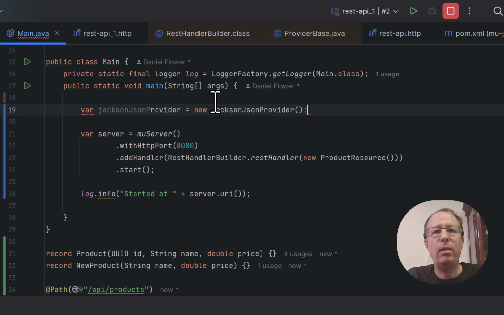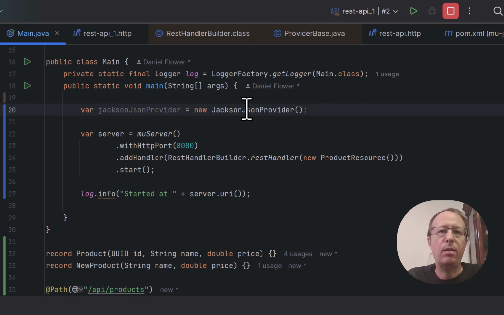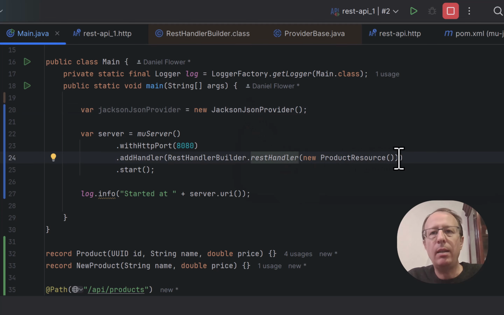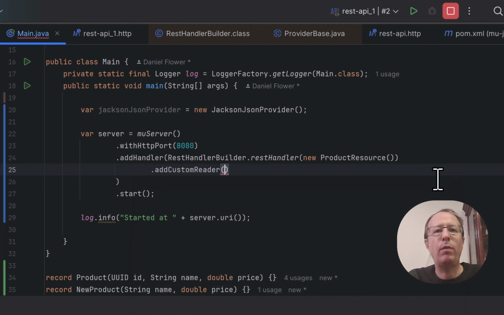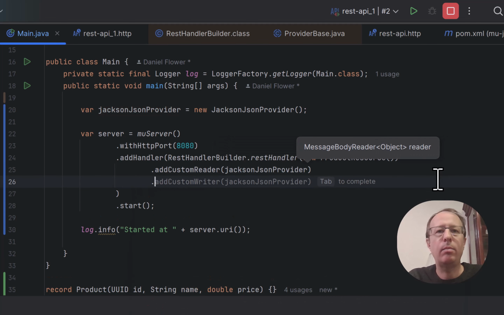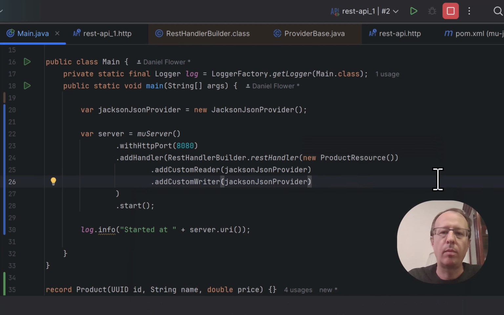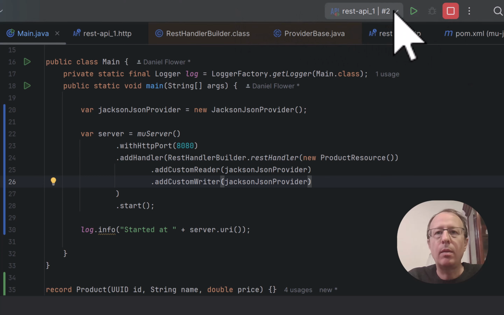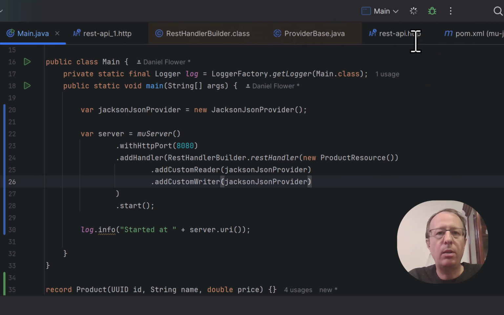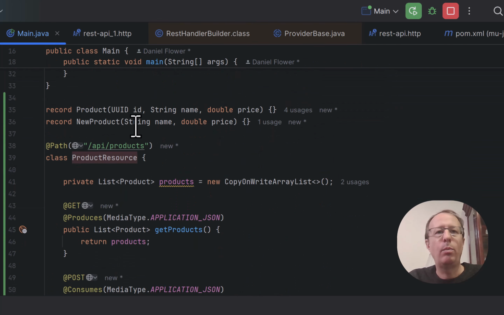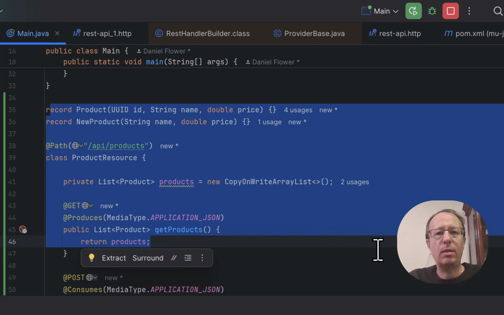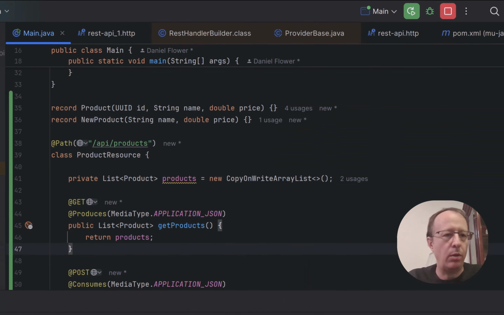Jackson JSON provider is a new Jackson JSON provider. This is from the Jackson dependency. And on our REST handler, we simply add that provider as a reader and a writer. Again, this is a little different from some other web servers out there. This is being very explicit about what to do. So this bit is custom to MooServer, but the rest of the code is going to be the same no matter which server you're working with.